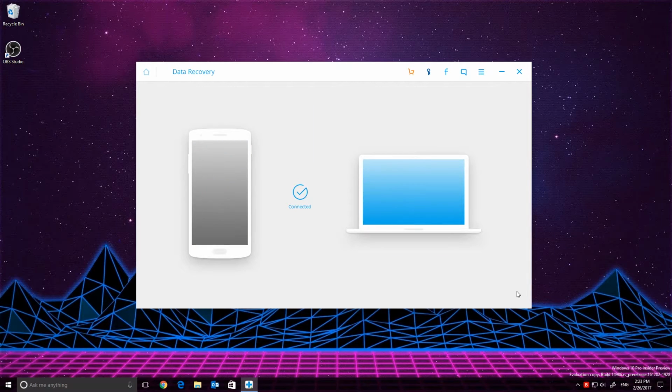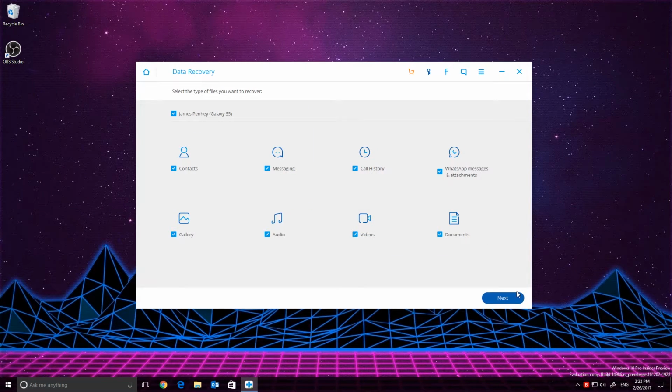Now that's connected, so we can select which files we want to recover. So you can go through and say, no, I don't want to recover these, or I do want to recover these. For today, let's just leave them all on, and we'll click next.